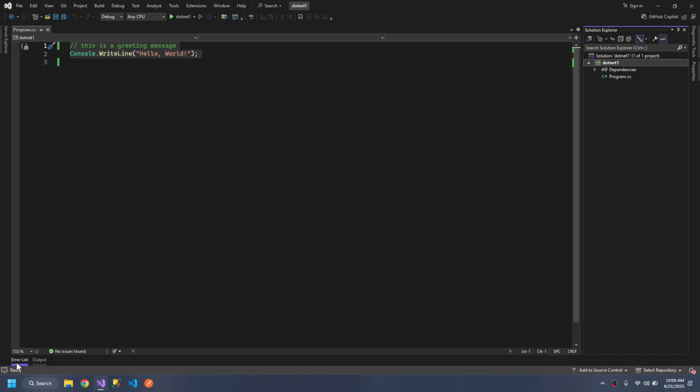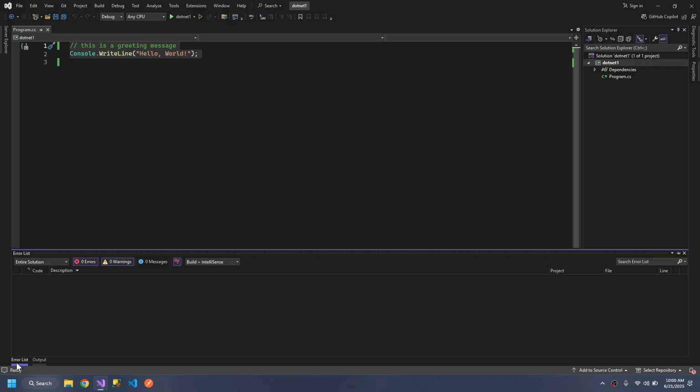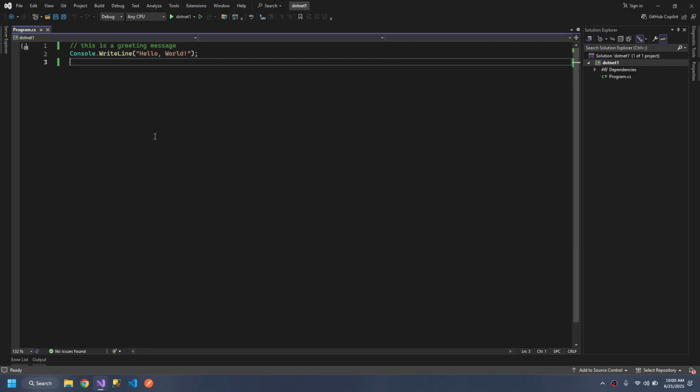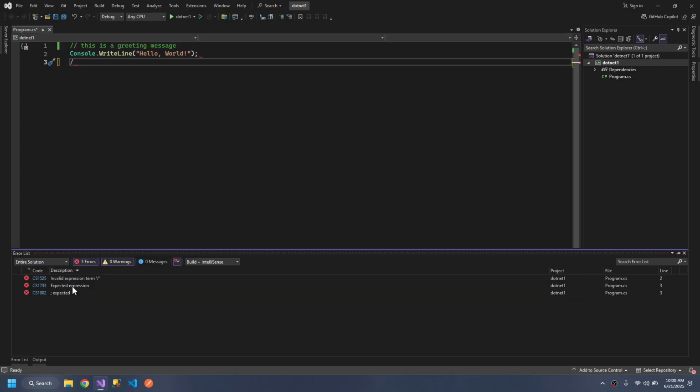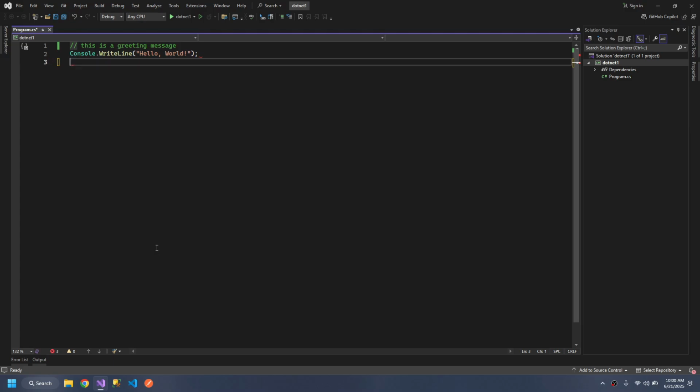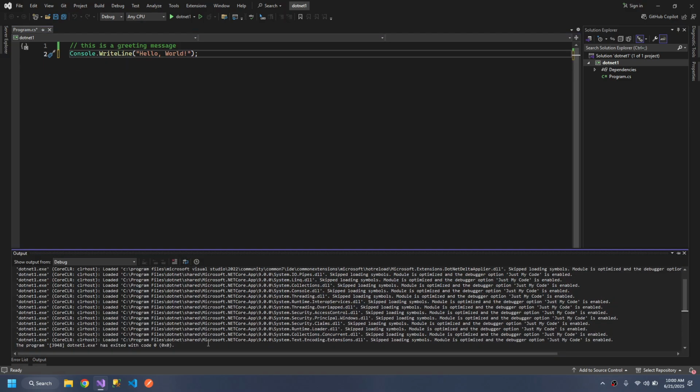We also have two important tabs here, which are the error list. If your program has an error, so if I write something unusual like this, then you would see the error over here. And this is an output tab. You can see a lot of details of your code being converted into your program.